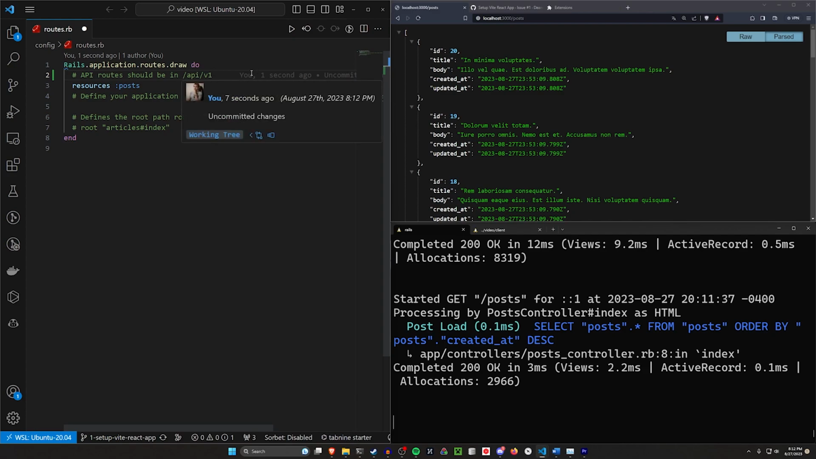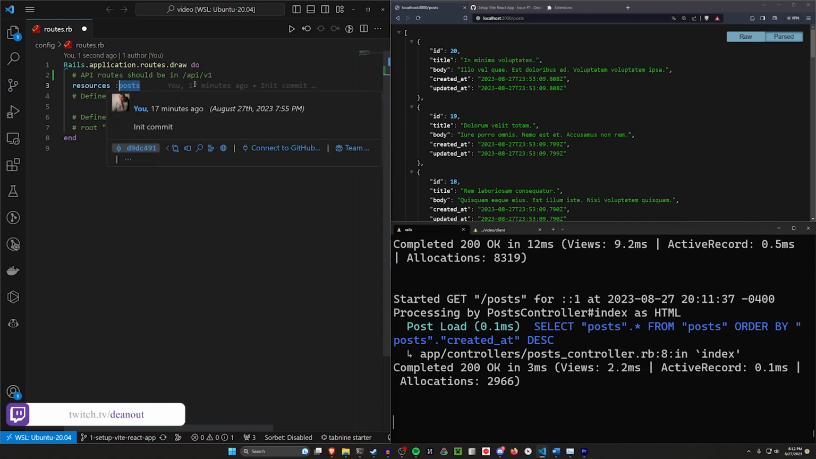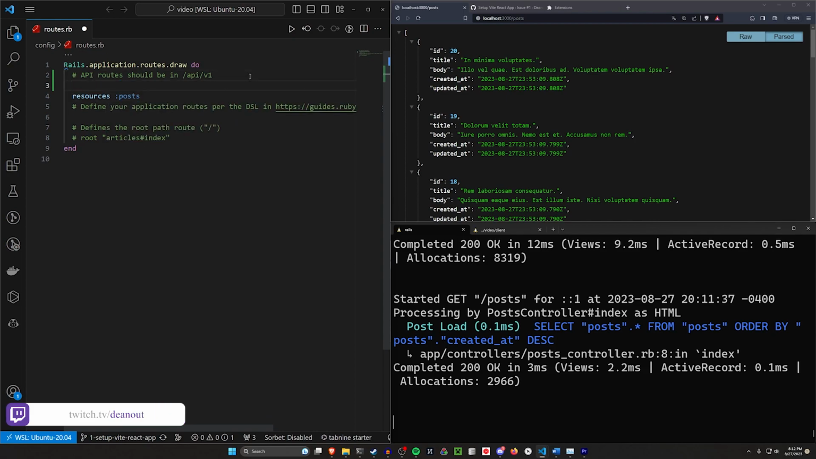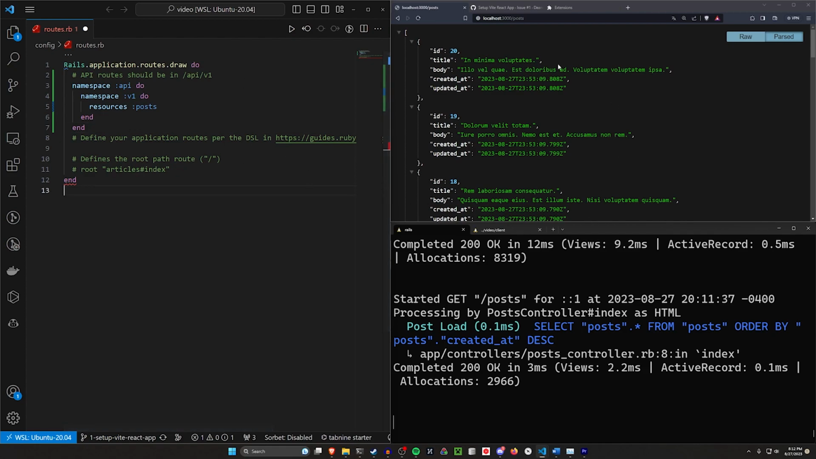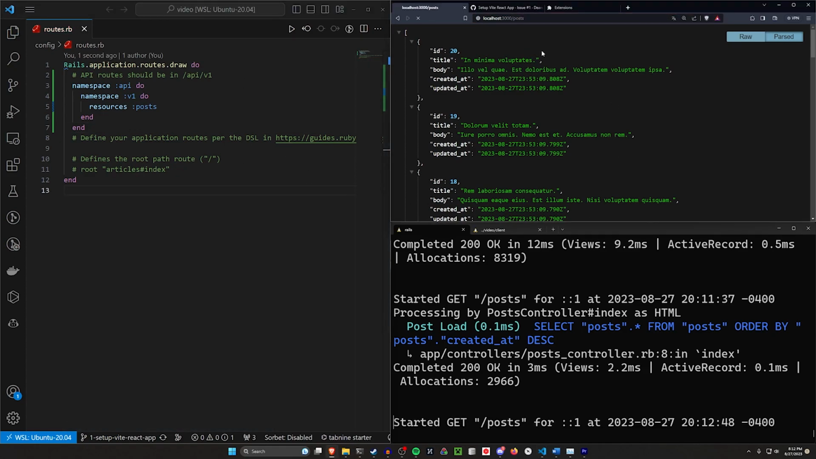So you can just say, okay, now we have a v2 of our API, and then we comment out the resources for the posts, and then we put in one for the tweets, for example. But we want to do a namespace for our API, and then a namespace for our v1. We can then tab over the posts, and we can do an end and an end right here. So let's save this, and then let's try to go to /posts, for example.